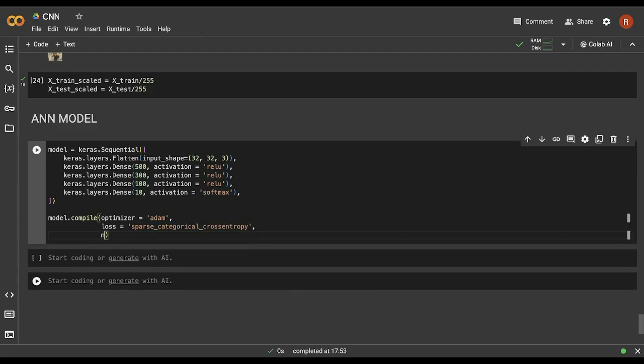And last, we'll specify on what basis we want to evaluate our model. So we want to evaluate our model on the basis of accuracy. So let's prefer that. Now we are done with compilation.